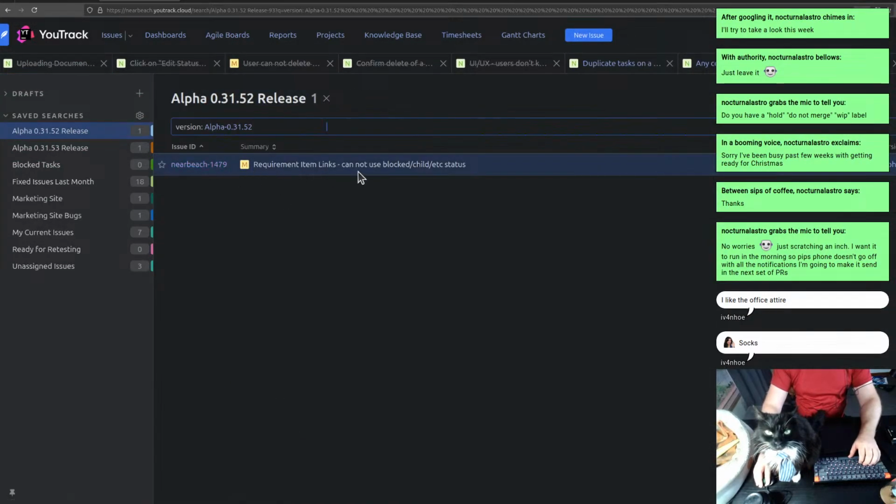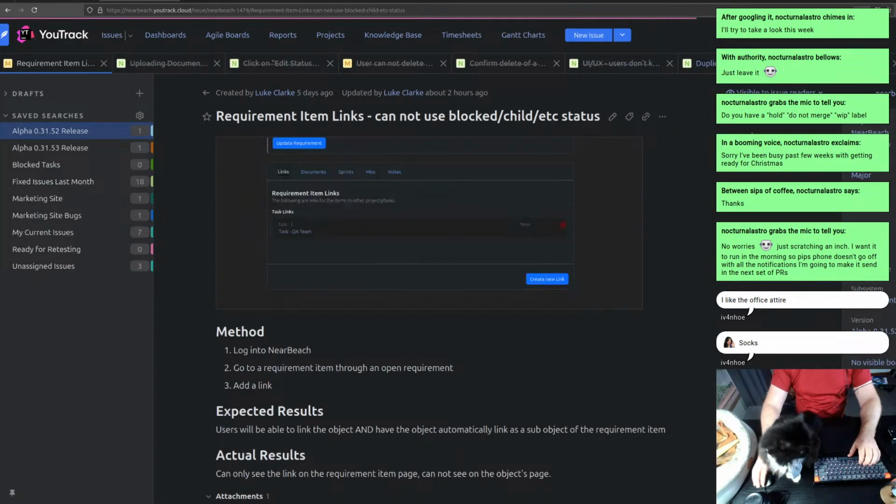Requirement links cannot use block child. Alright, this one's going to be a pretty major one.